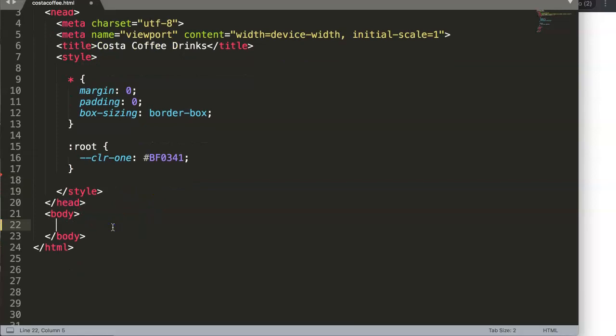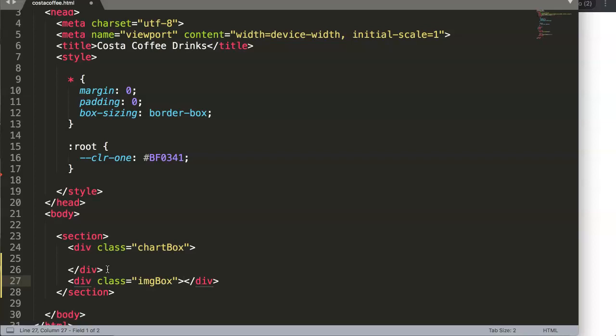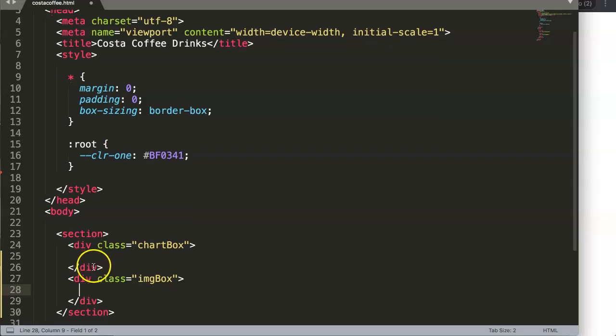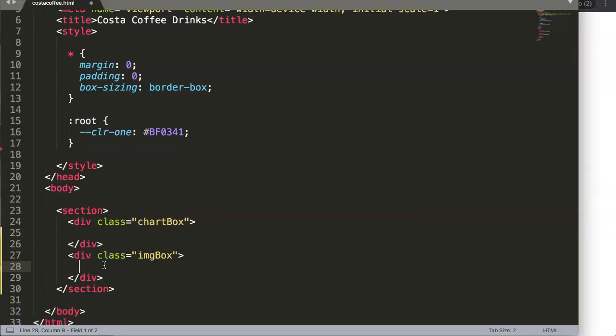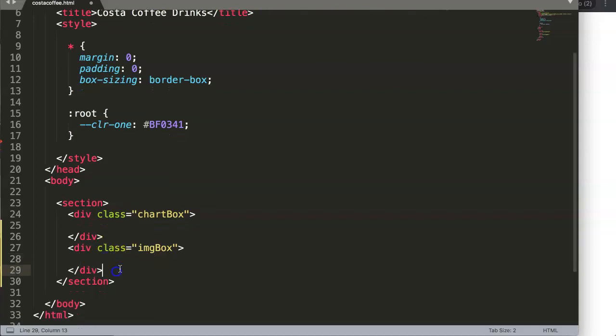All right. So the first thing we're going to do in here is put in a section, and this section will contain a div, and this div will be called chartBox. So we have here a class of chartBox, and in here we're going to put in the chart. Another thing we're going to do is give another div, and this div will be img, where we're going to put in the image of the Costa Coffee can that we're going to use. And in the description you can find the download of the files. Alright, so we have these two divs here, and after we're going to assign them proper CSS.